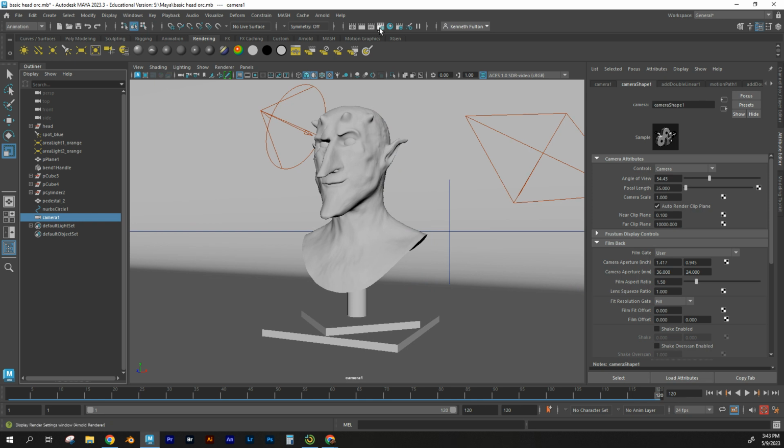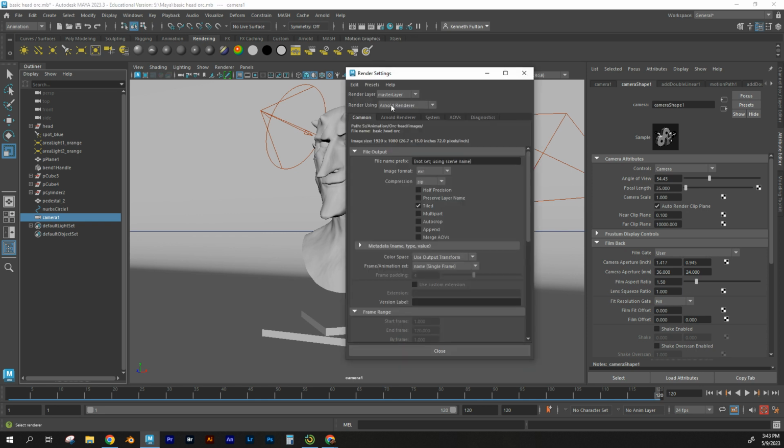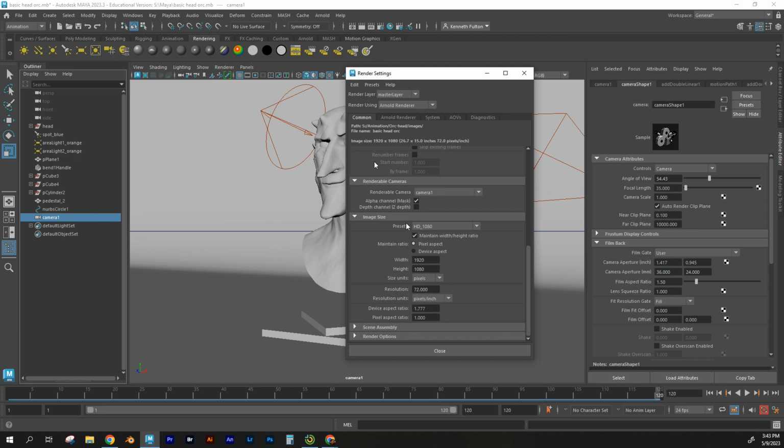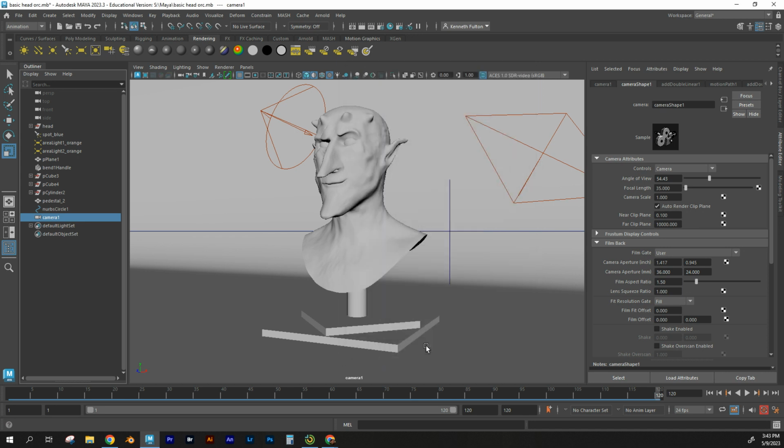I'm going to make sure that the quality of my image is set up correctly. And I want to click on my render settings here. And I want to make sure that I'm in Arnold Renderer right here on the top. And I'm going to scroll down to where it says image size. I'm going to make sure that my preset here is set to HD 1080. That's the size of the image that I want. Everything else can remain the same. I'm going to hit close.